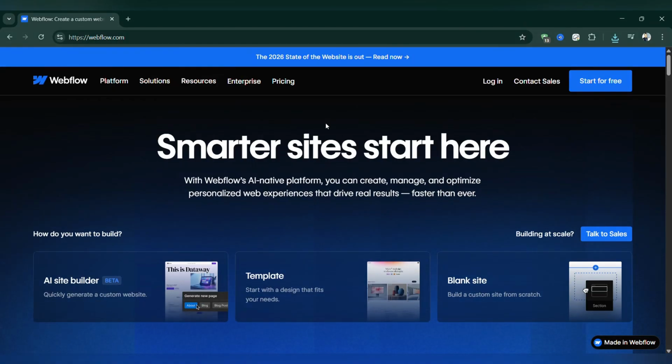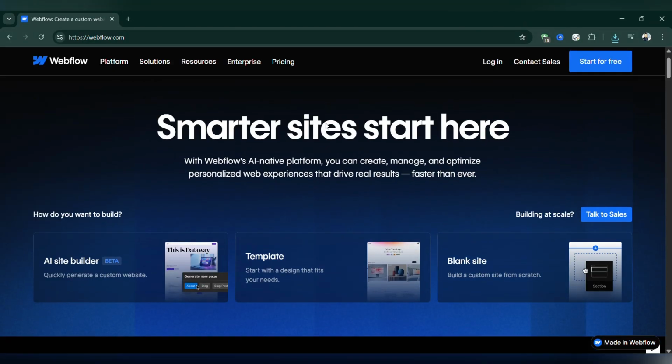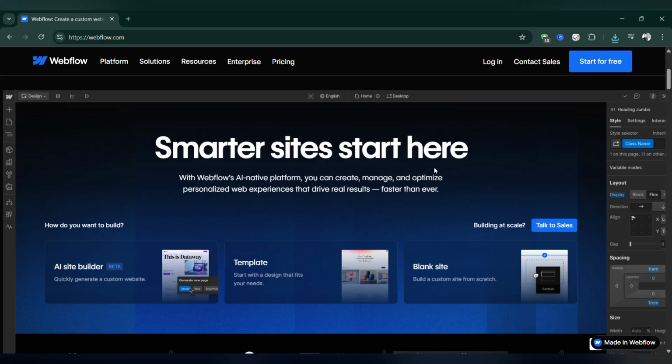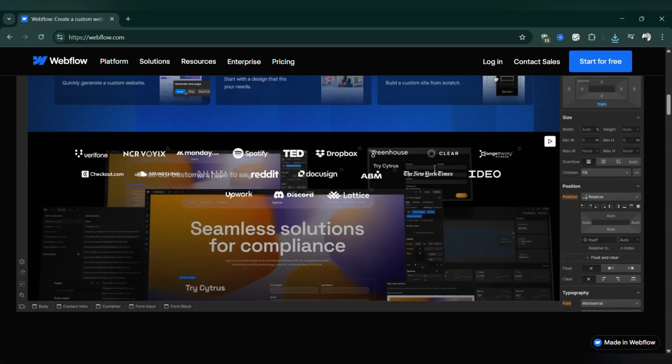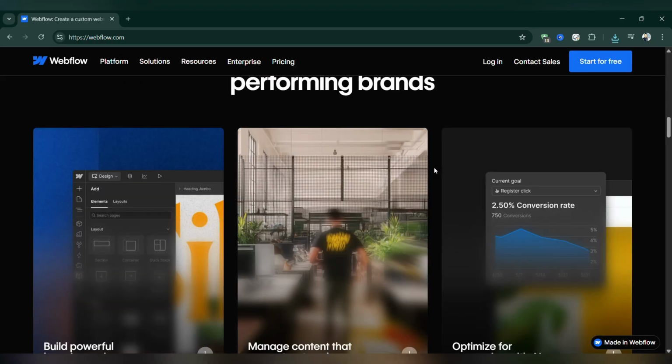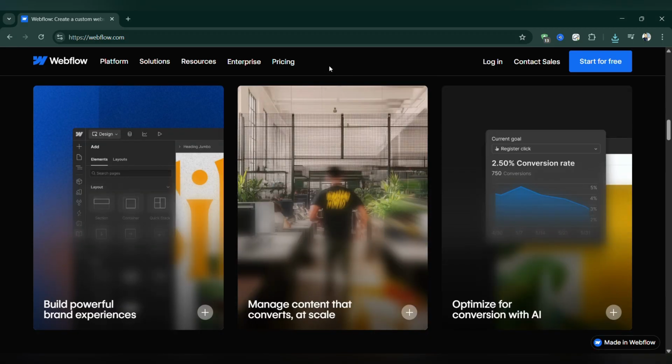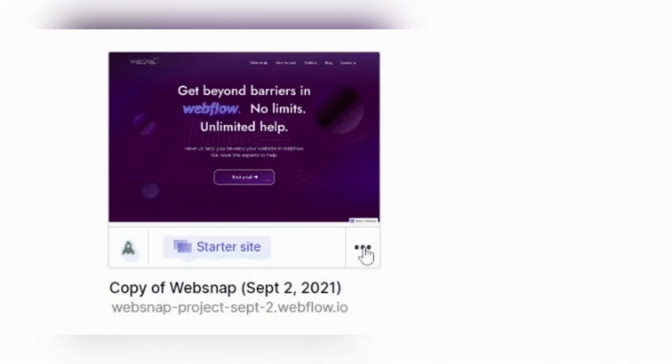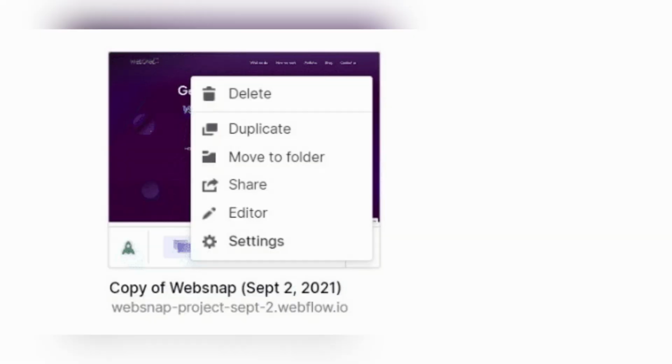Hey everyone, in this video I'm going to show you how to add custom code to your Webflow website. Adding custom code is a powerful way to extend Webflow's functionality with CSS, JavaScript, or HTML, giving you control over elements that Webflow doesn't natively support.